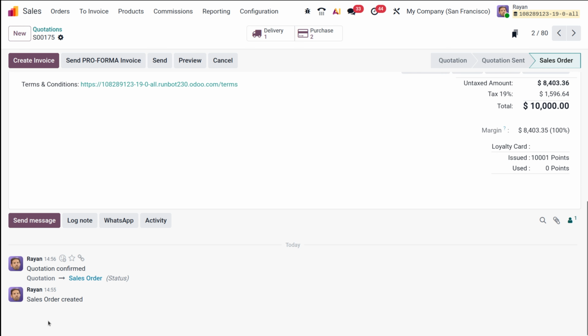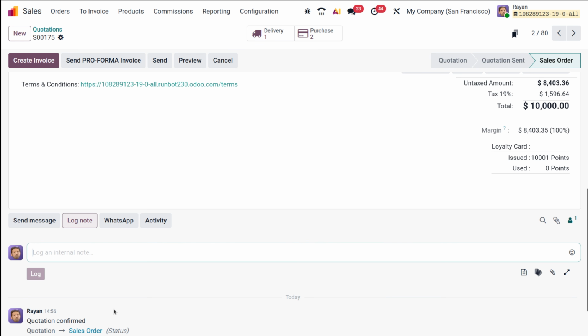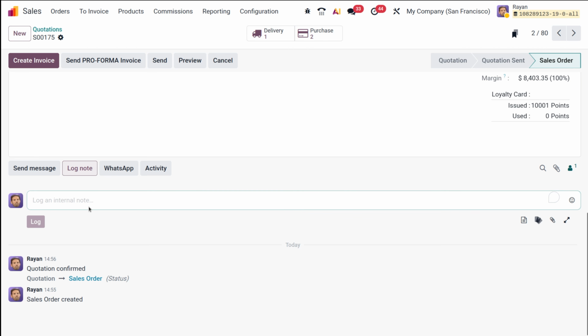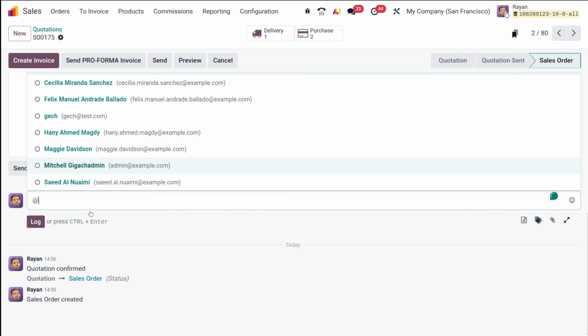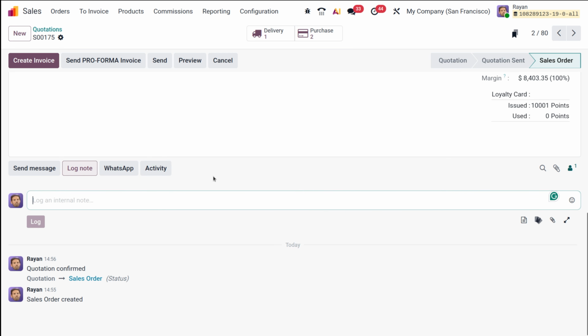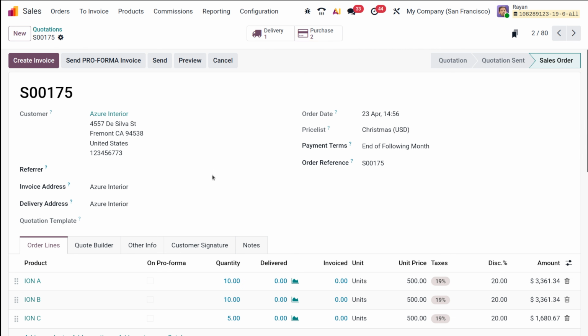are happening here. You can see the quotation is confirmed, the sale order was created, and if you want to log a note, simply click on log and it can be added to the chatter. If you want to mention someone, you can simply use this and mention whoever you need. Or if you want to write a note, you can log it from here in the chatter. So you can track the discussions, notes, and updates in one place. If you are working on a project, this chatter will be really helpful for you all.